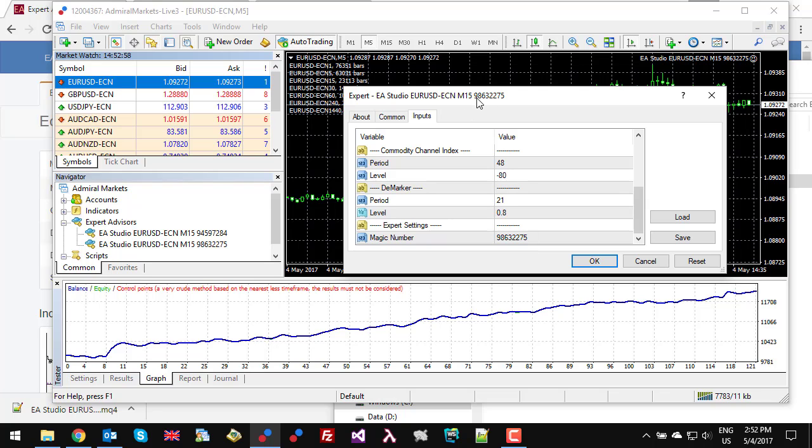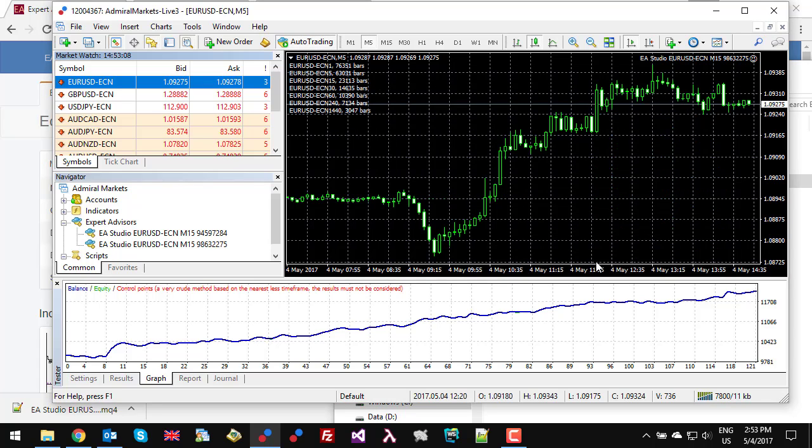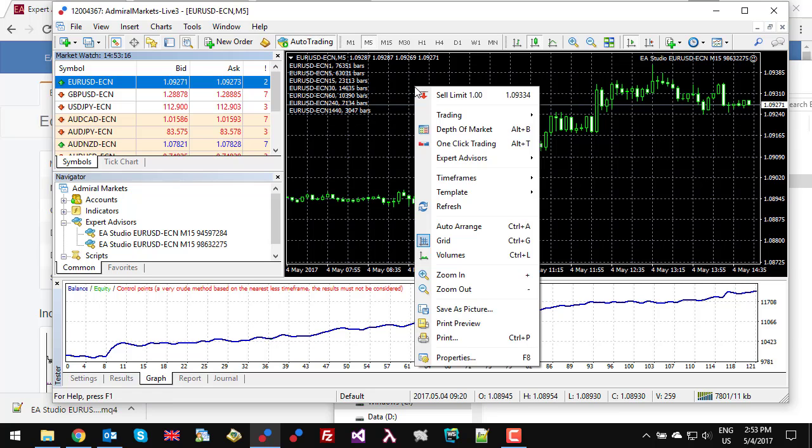Normally I put different numbers here. This is a randomly generated number from the program, but because this is only a test, I will run that expert here. And I see a smiley face. Here the trading is on.